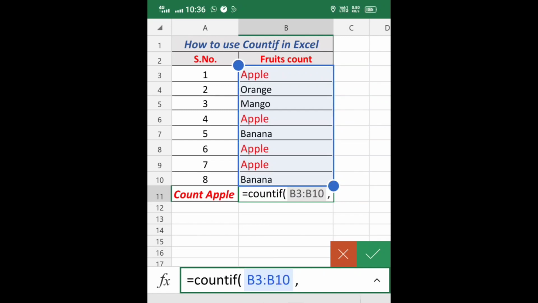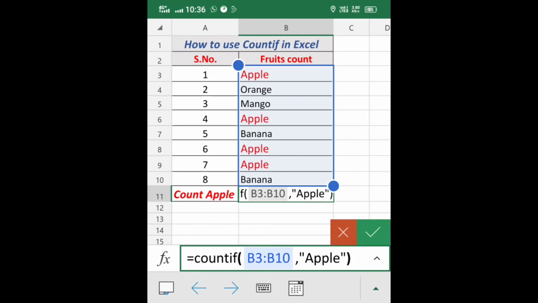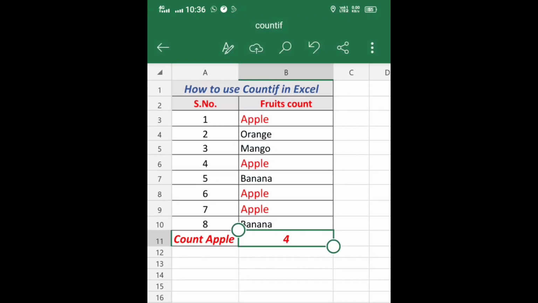and we have to give the criteria, which is apple. You have to give the criteria in double quotes. So I will give the criteria as apple and close the double quote, and we have to close the bracket. This is the Countif we are getting. So this is the function we have to use, and we press enter. So we are getting, see, the total number of apples is 4.